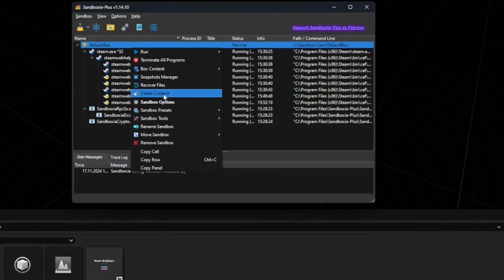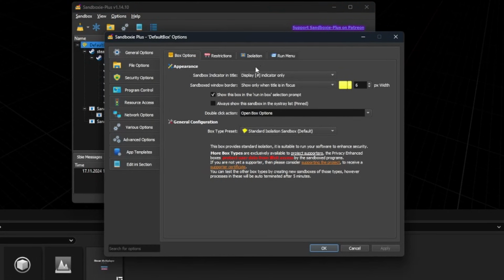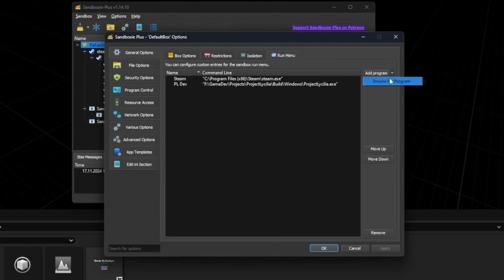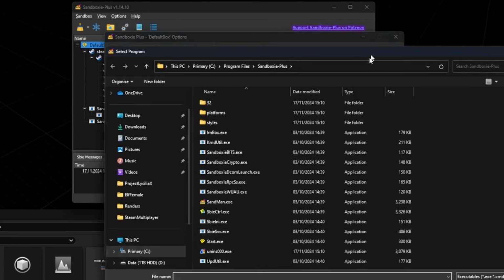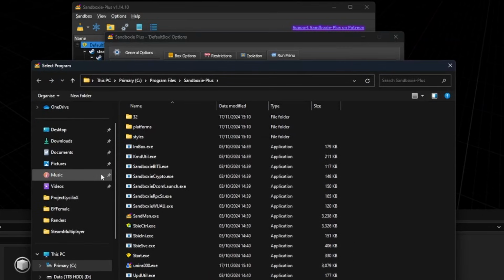So first things first is we're going to have to add our applications to this list to be executed. To do this from the same menu, we can click on Sandbox Options, and then we have a tab called Run Menu. And if we click on Run Menu, we have the option to add programs from our Windows Explorer. So in this case, we will want to add the Steam.exe, which is usually in your program files.